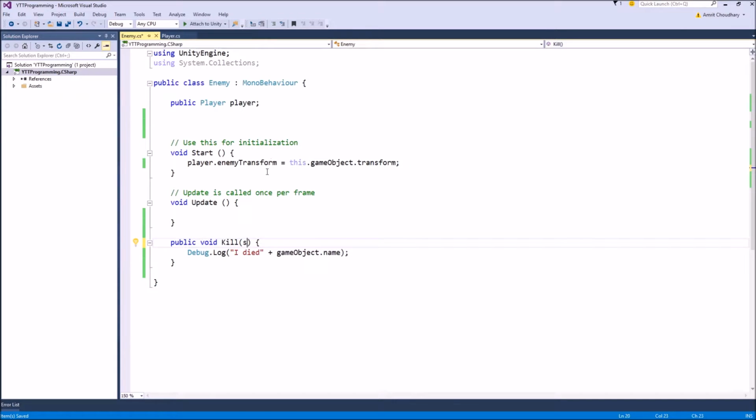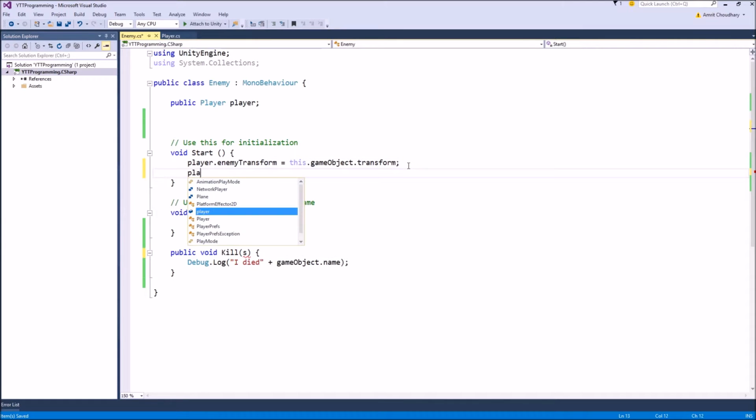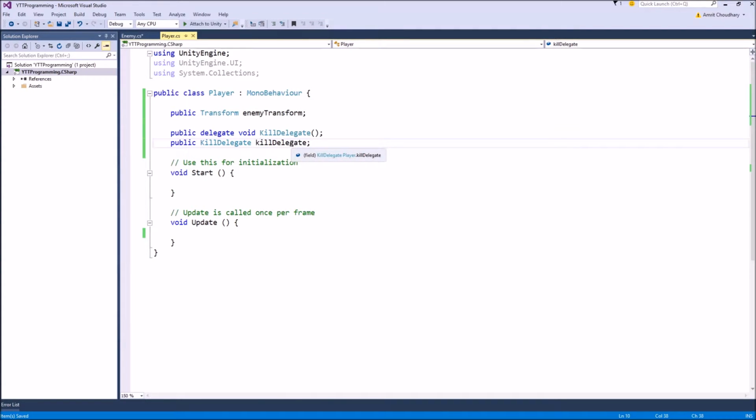For that we will do it similar to how we assigned our transform. So we'll go to player dot kill delegate variable, and this will now hold a reference to our kill function, and how we do that is simply write the name of our function. Now when the game plays and the start function is called, this variable will be filled with a reference to our function.